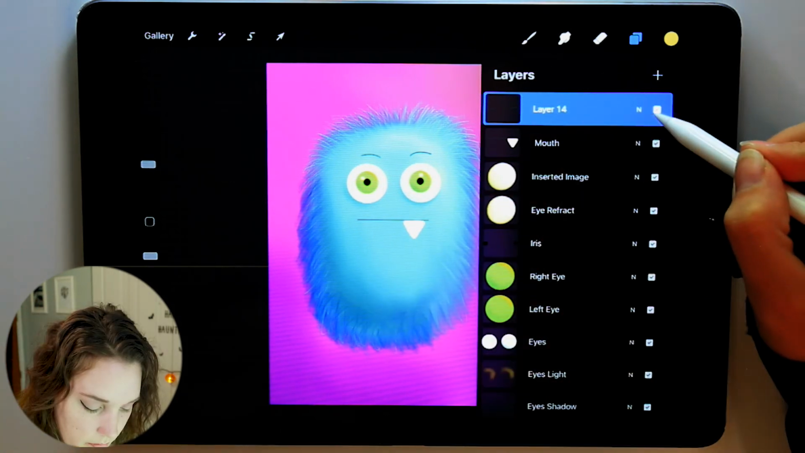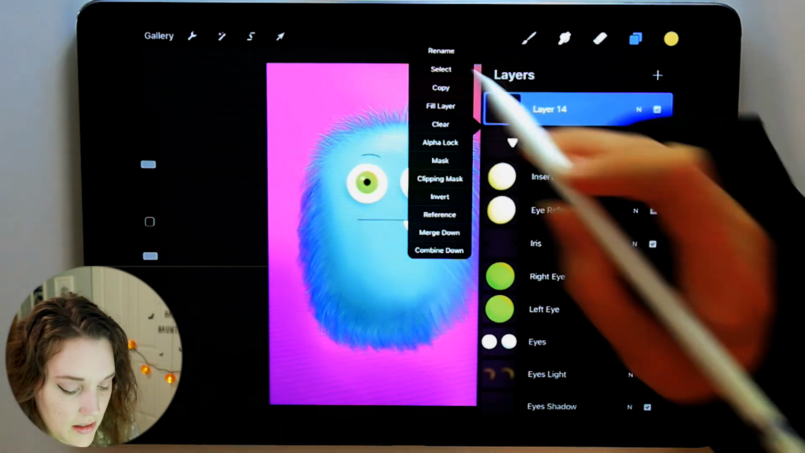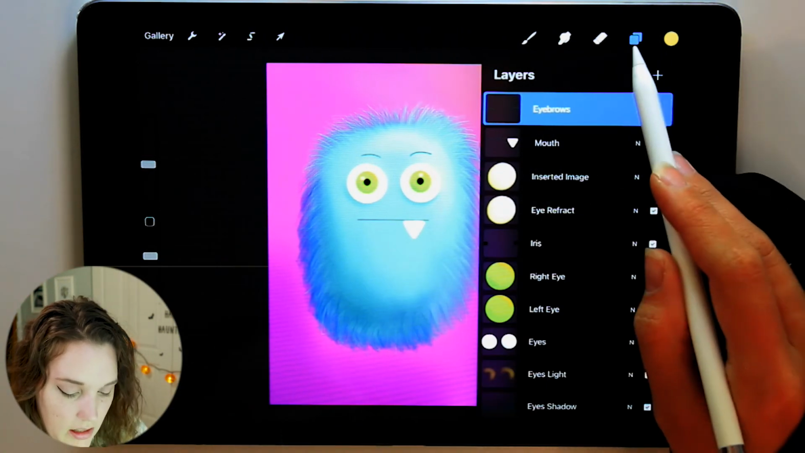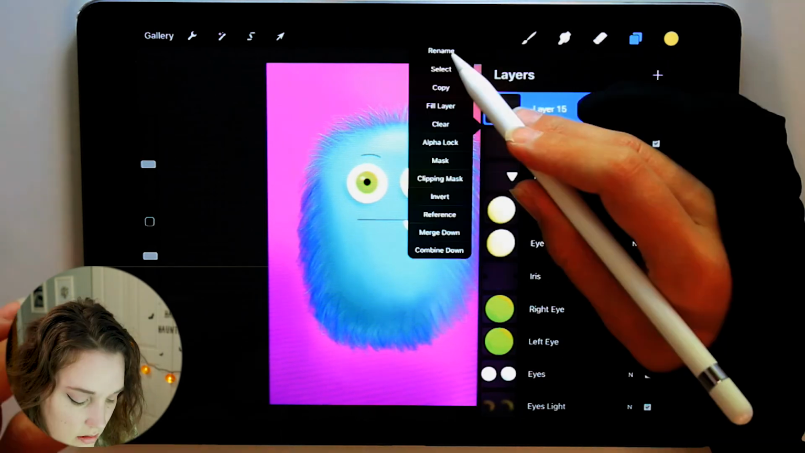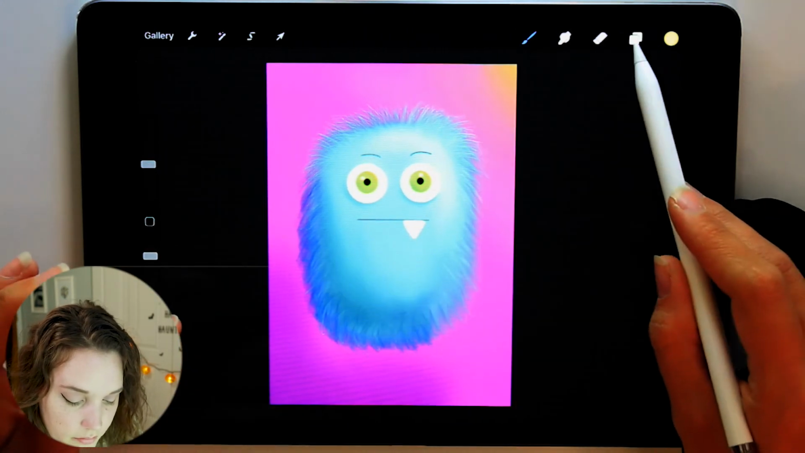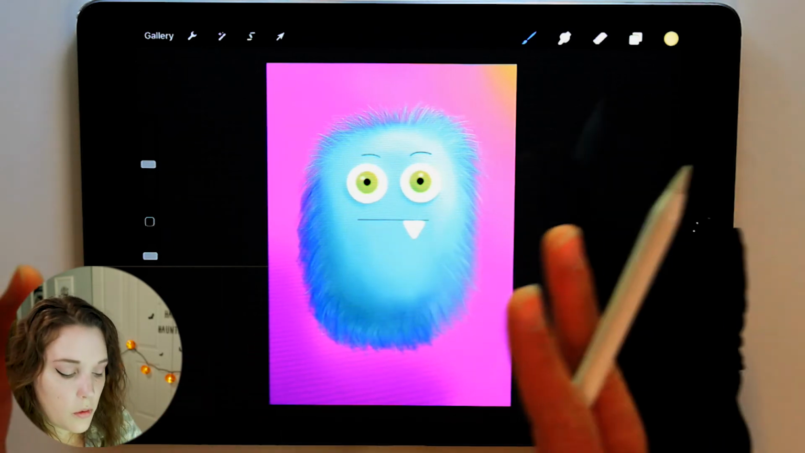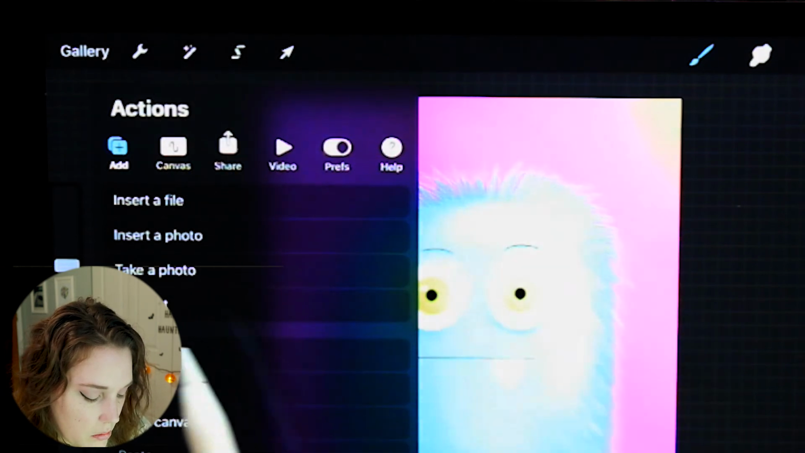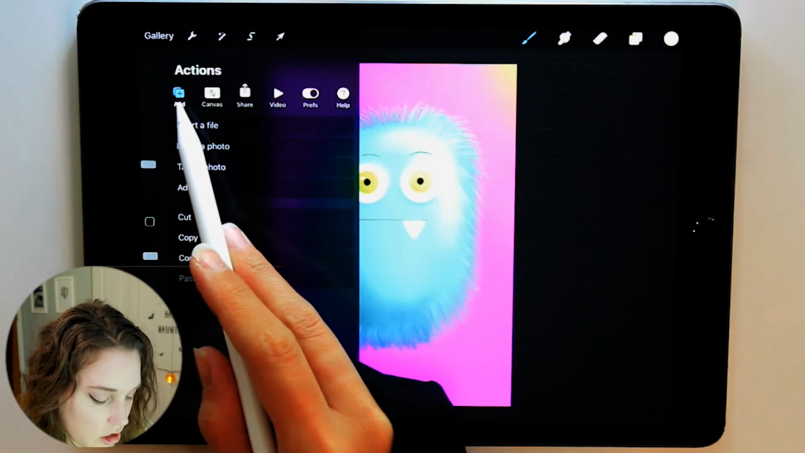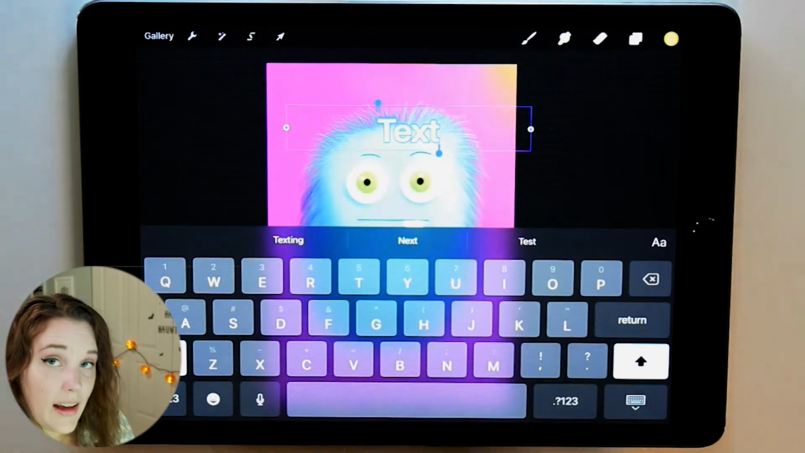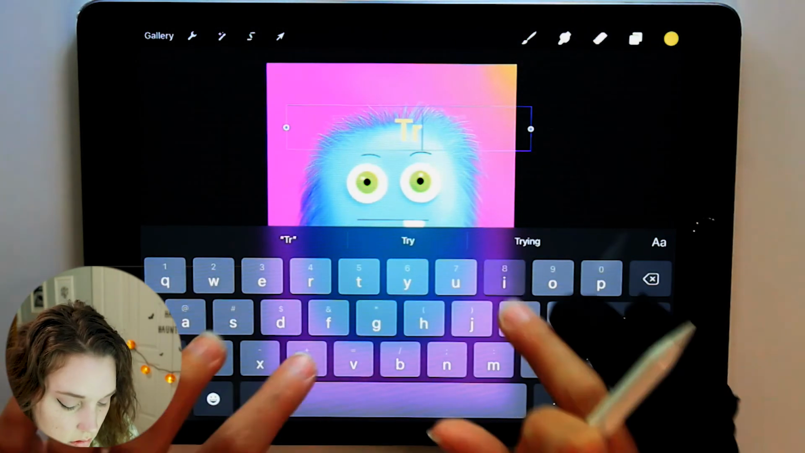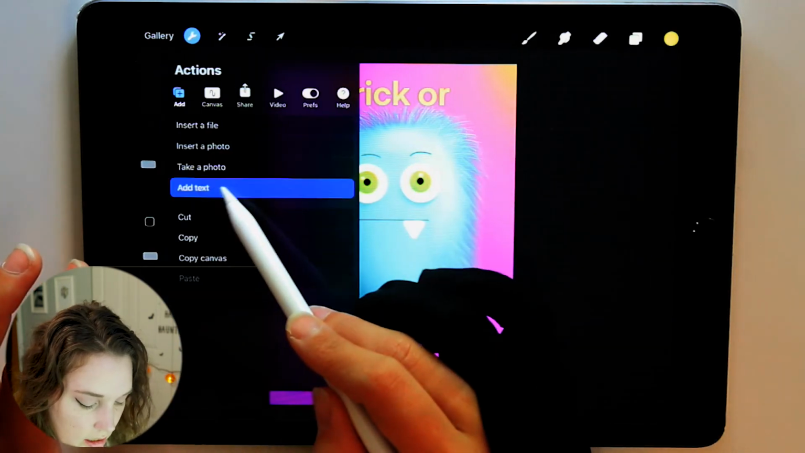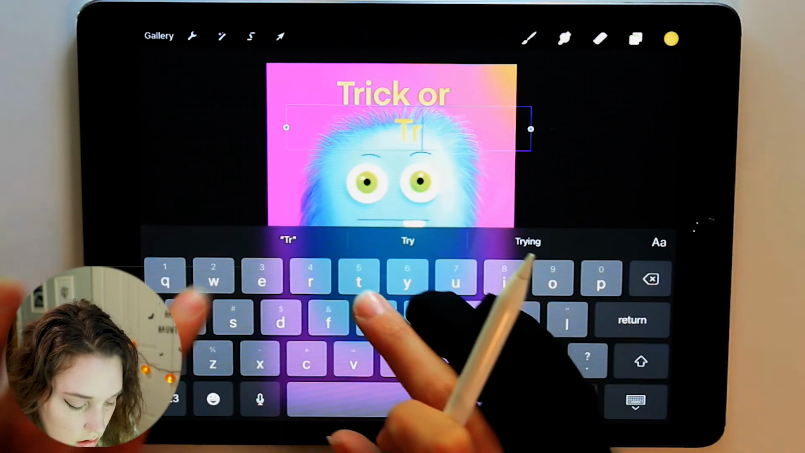What is this one again? Oh yeah, his eyebrows. I did not name it, so you gotta name your layers. Alrighty, and then I'm going to create a new layer, text. Now you can either write the text yourself, or you can go into this little wrench tool over here next to the word gallery. Under add actions, you can do add text, and it will add a text layer for you. Trick, or I'm gonna move it up. Go back to the wrench, add another text, and go treat, trick or treat.